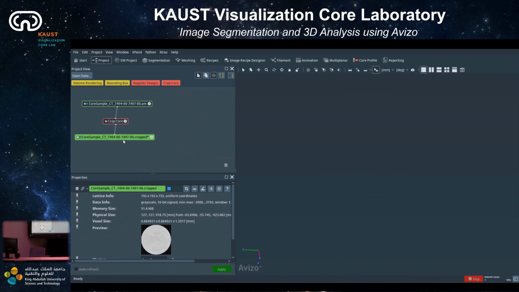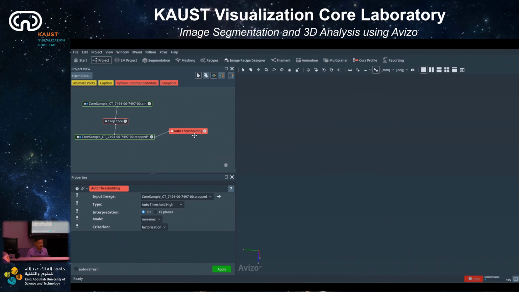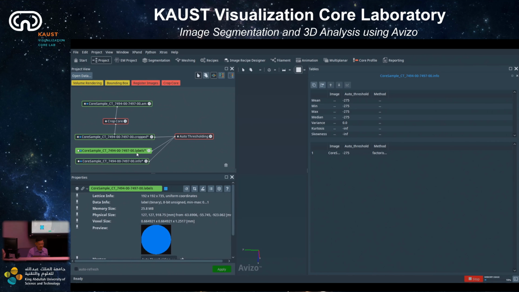So now we're going to create two things. First, we're gonna create a mask of this new crop volume, because we want to calculate how much porosity compared to the total volume mass, right? So the easiest way to do the mask, you can do auto thresholding. Right click of this crop core and then auto thresholding. Or if you don't need to do crop core, you can also just do auto thresholding right away. And you just set auto threshold high, so they will threshold, and you will get the label image.